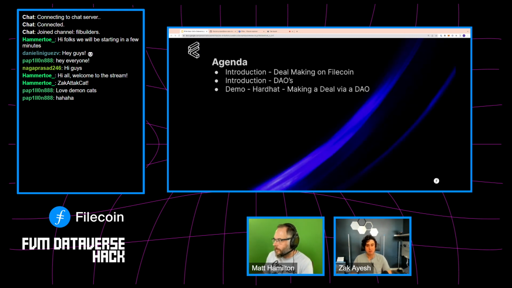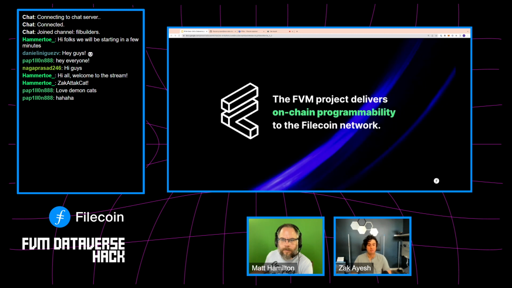Right, so I'm going to give a little bit of introduction on deal making on Filecoin, give a little bit of introduction on DAOs, and then we're going to go on a quick demo. I have about 30 minutes today, so the demo is going to be kind of compressed. I've already pre-run a lot of the commands, but just to give you an idea of this DAO starter kit that we have that you can take advantage of if you want to experiment with making DAOs on FEVM.